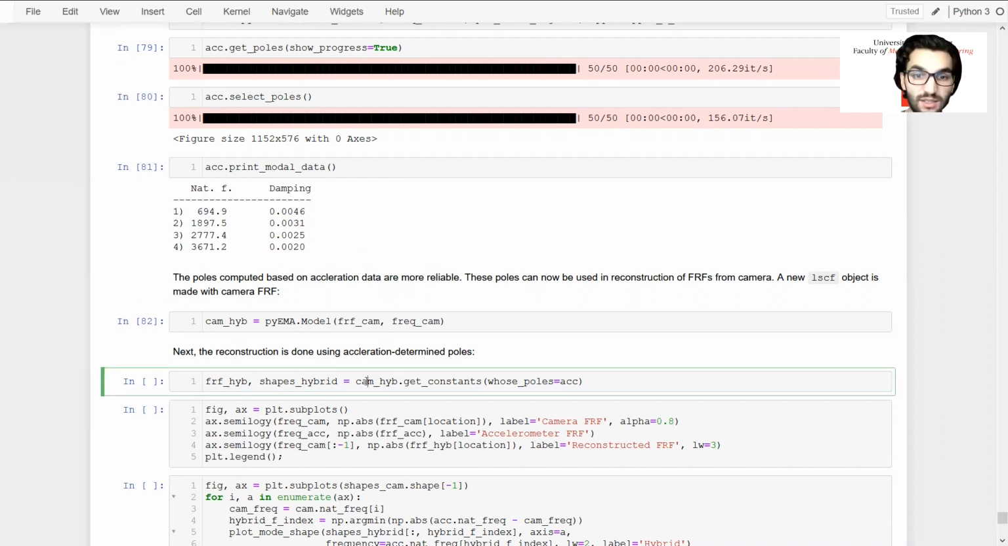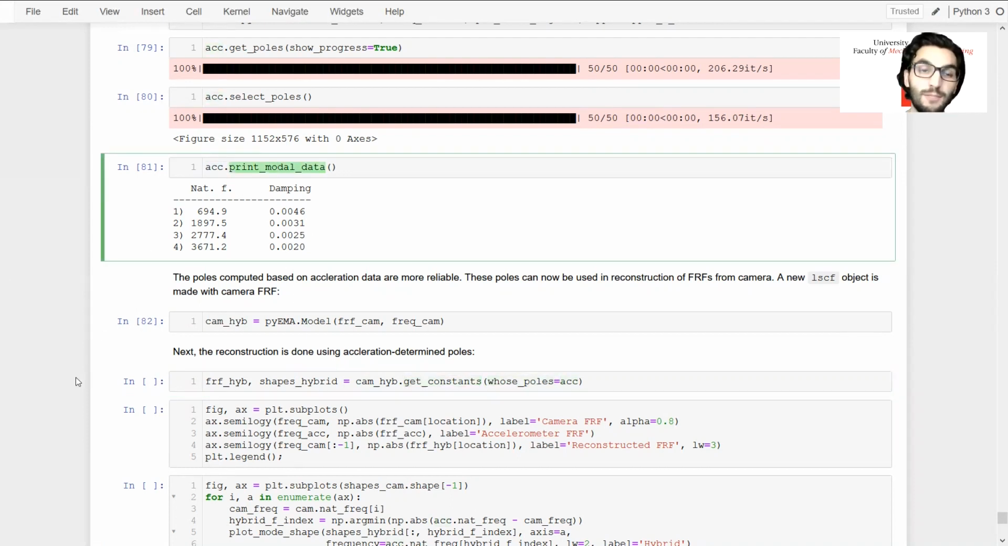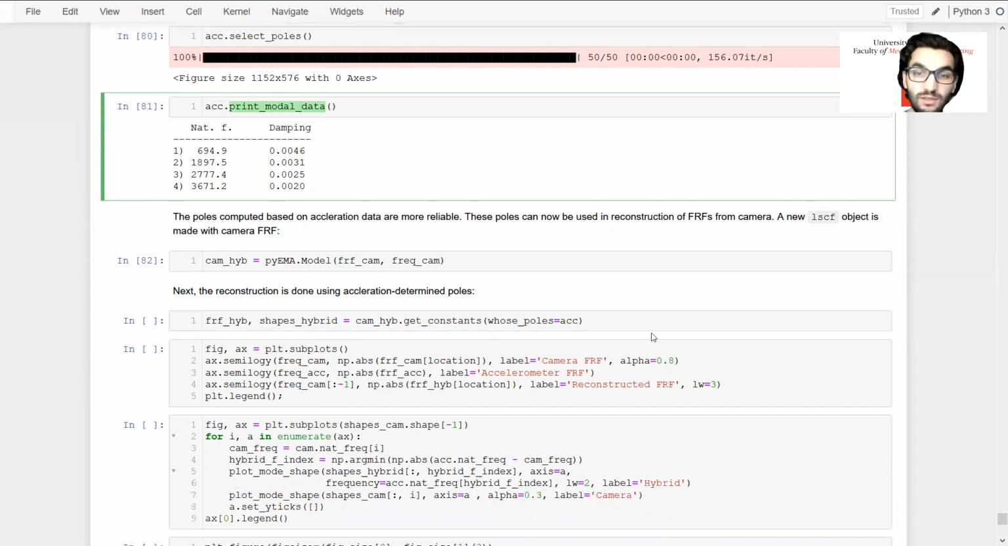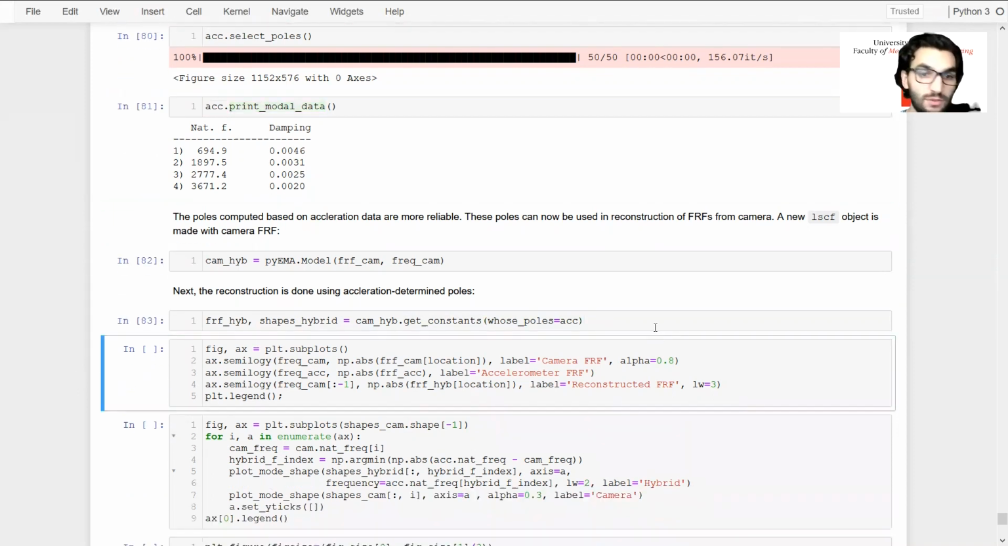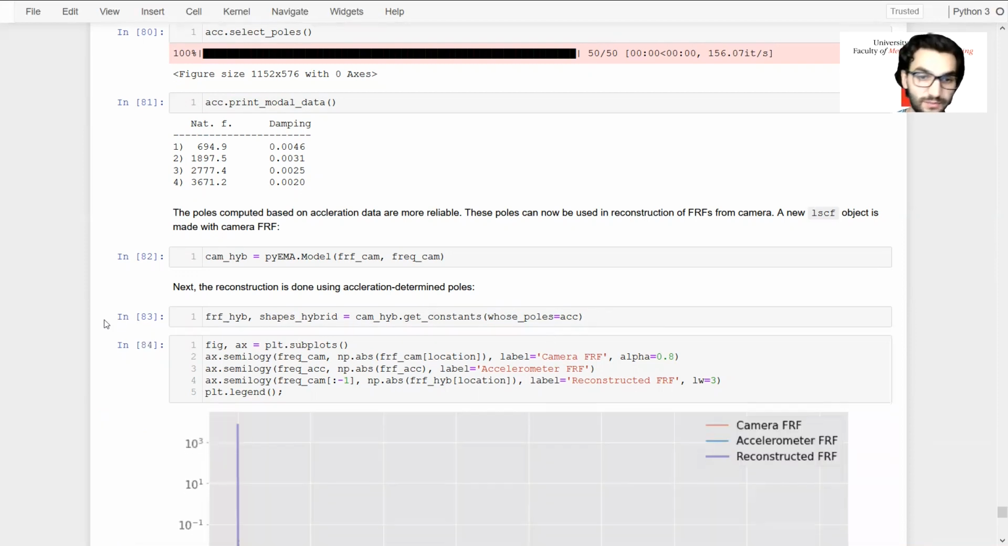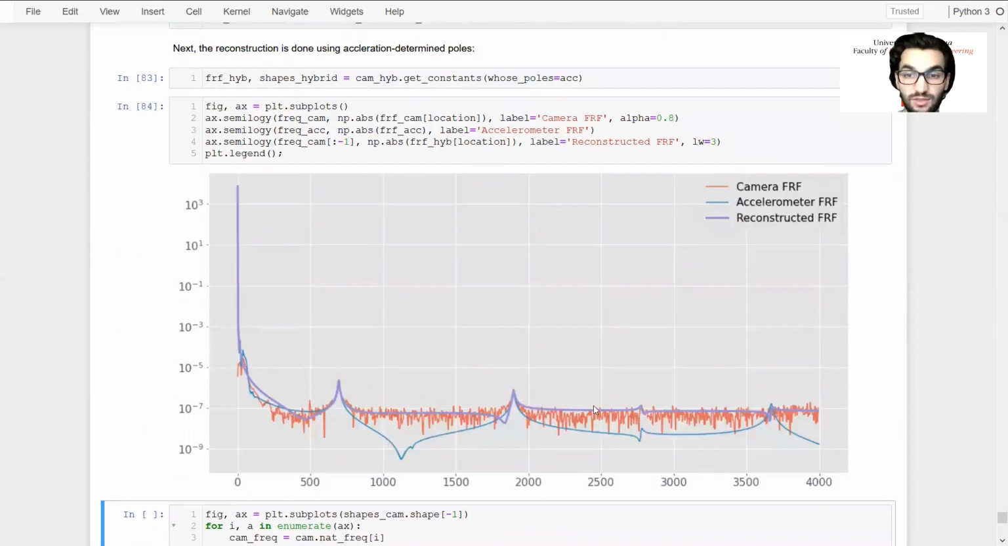So how do we do that? We call the get constants function with poles equal to ACC. So this is the object that we created earlier. So if we do this, now we have the reconstructed FRFs that are based on the constants that are based on the poles from the acceleration measurement. And we can see the reconstruction here.